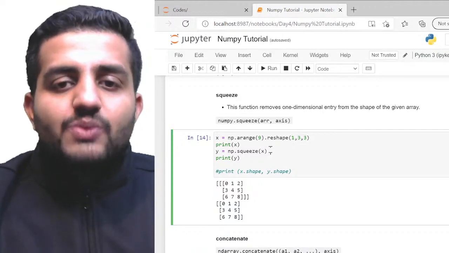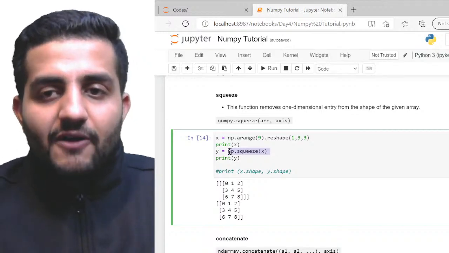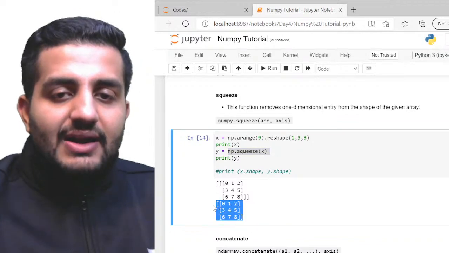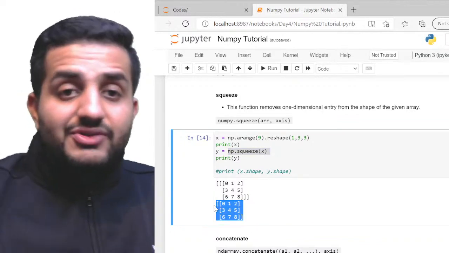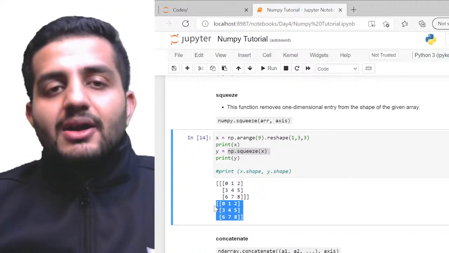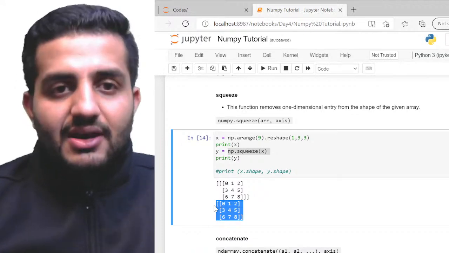right? So squeeze, what it does, it removes, it chunks out my outer first dimension of my array. So you can see this, after squeezing, I'm left with the array which is not a 3-dimensional array but a 2-dimensional array here. So I'm chunking out my outer 1-dimension entry from the shape of my given array. So that's what squeeze does, okay?